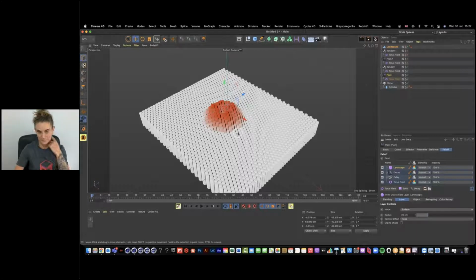We had a quick question about going to keyframes. When you're moving along the timeline, if you want to go to the next keyframe or the previous keyframe, then it's F and G on your keyboard. F will go to the previous keyframe, G will go to the next keyframe.